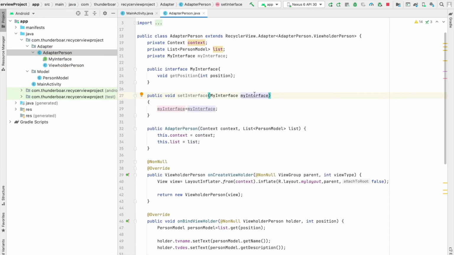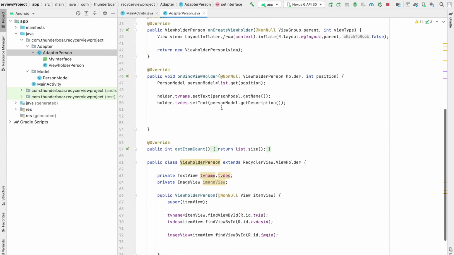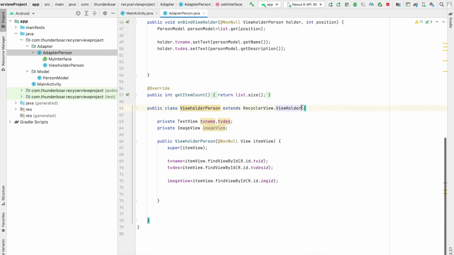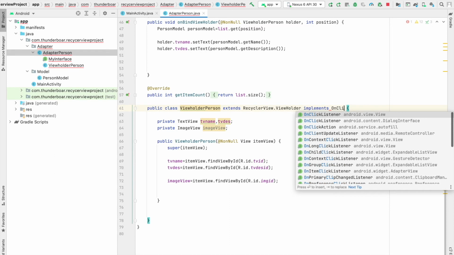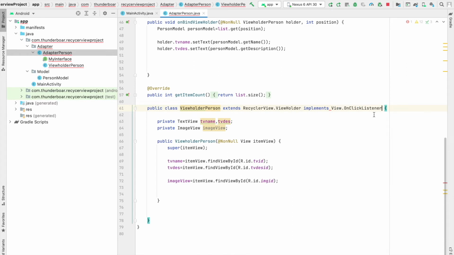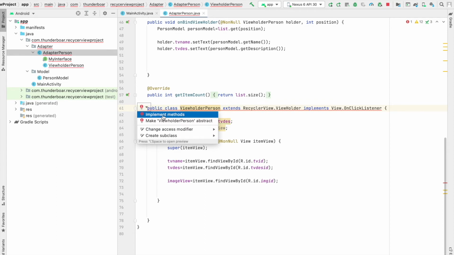There is some confusion here. So in order to fix the confusion, I just give one here and at the bottom. You can see in the viewholder class, I'm going to implement on-click listener. For this on-click listener, you have to make sure that it is from android.view.View. This is the default interface in Android. I just click and you can see this is showing an error. So I just click the bulb icon. It asks to implement the methods.